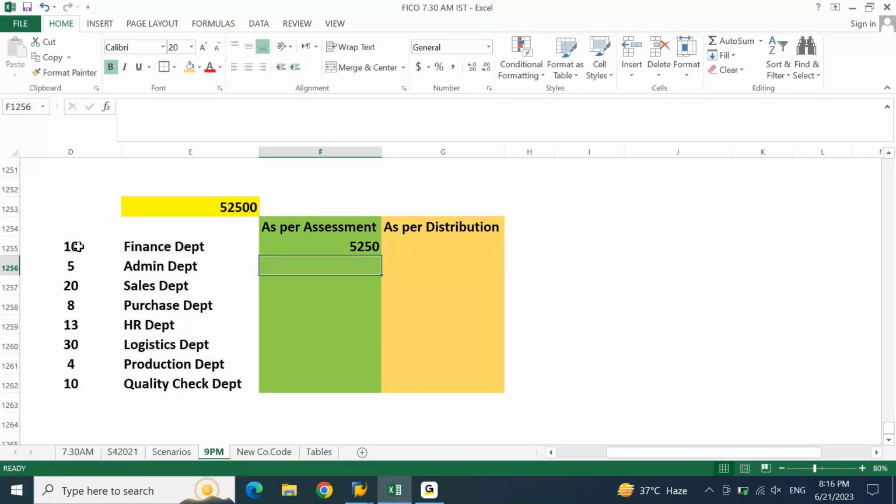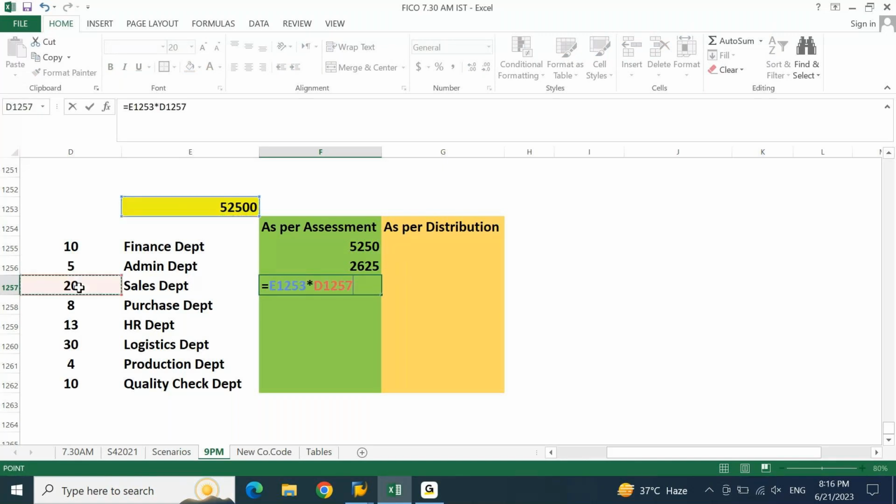Similarly, for all the other things, the system is going to do the same thing. The formula for the second one will be 52,500 multiplied by 5%. Here also, same thing, 52,500 multiplied by 20%. Are these calculations clear? Same thing I am doing for every column.